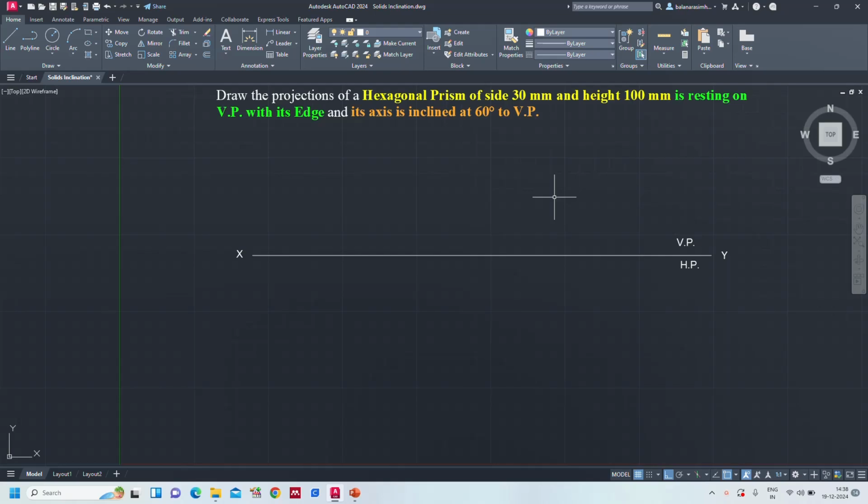But in this video we are going to see when the hexagonal prism is resting on VP with its base edge. Already you know that the question will consist of two stages, stage 1 and stage 2, and stage 2 will be the final one. So before getting the final position, first stage means whenever it is resting on VP with its edge or with its corner, the first stage will be completely the base is resting on VP. Clearly the base of the prism is resting on VP.